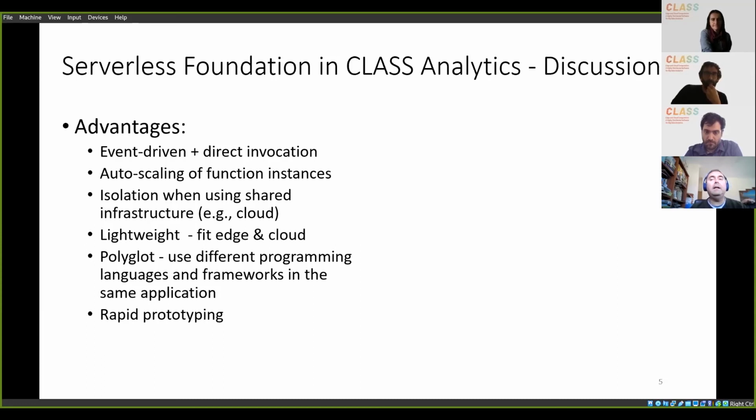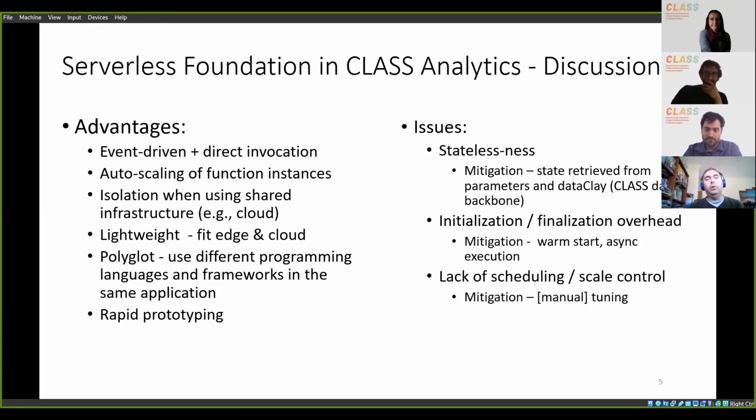And the last important advantage is rapid prototyping. When you build a serverless application, you start with supporting just one flow that you want to support, and then you add more functions and events and expand your implementation to a full application. What wasn't so great with using serverless for class?